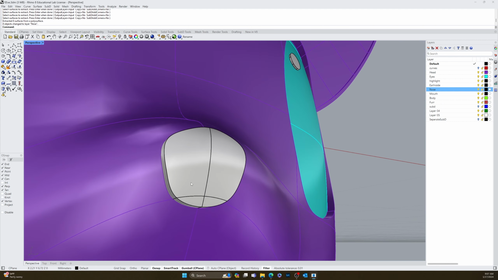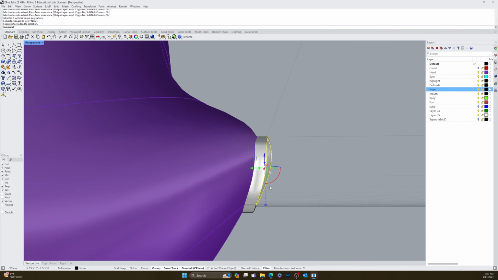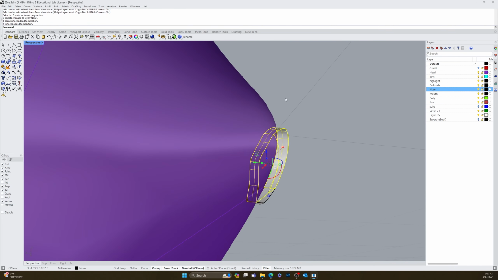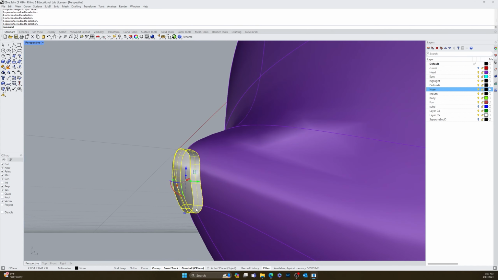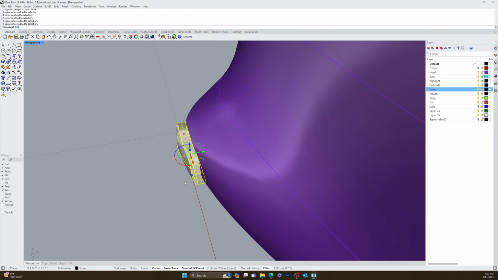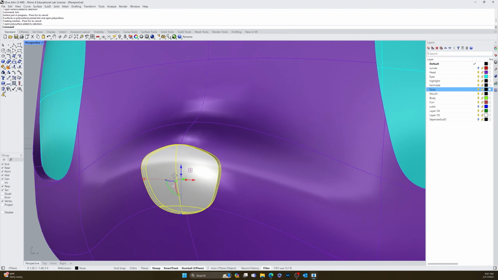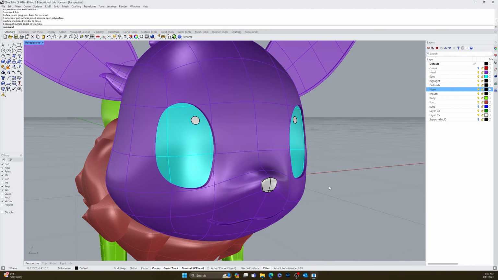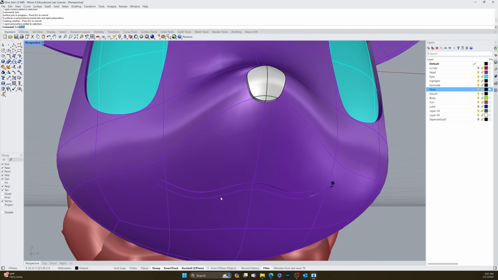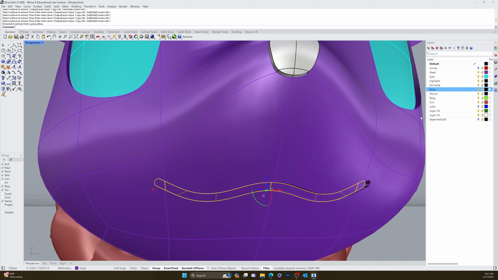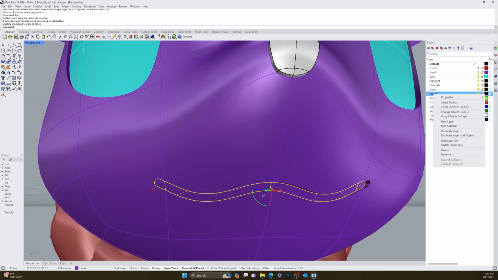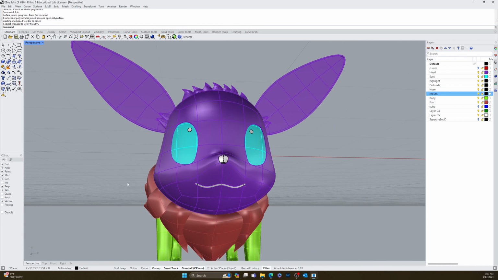Okay. Oh, I forgot to join those. Would have been nice. So left to right select. Shift, shift. Join. Like to have everything all as one piece when I extract it. Extract surface, this one, this one, this one, and that one. Enter. Join. And right click, change object layer. Cool.